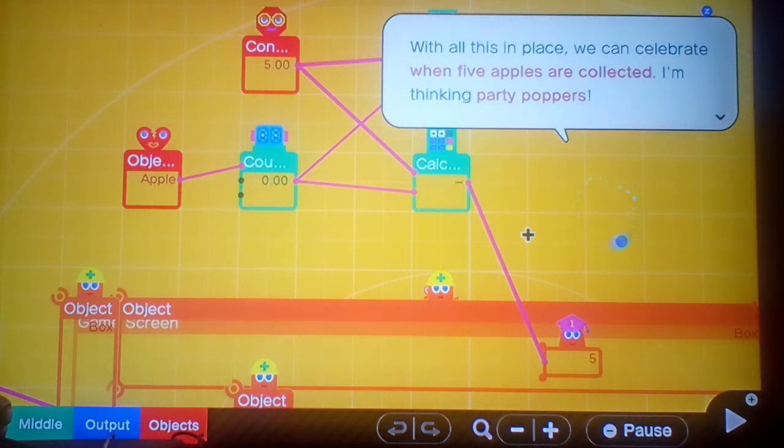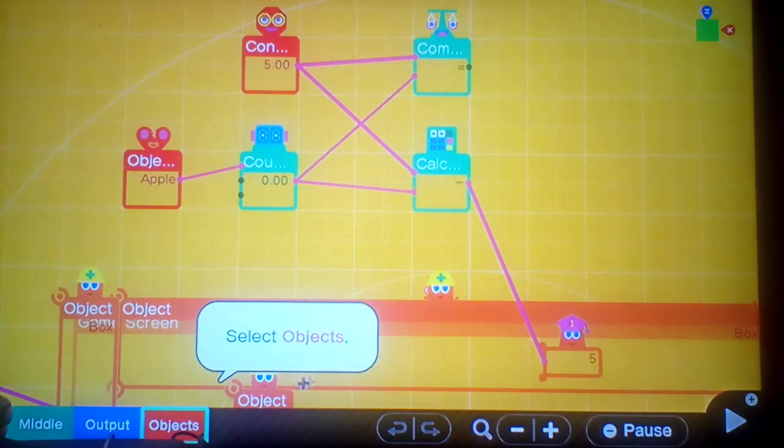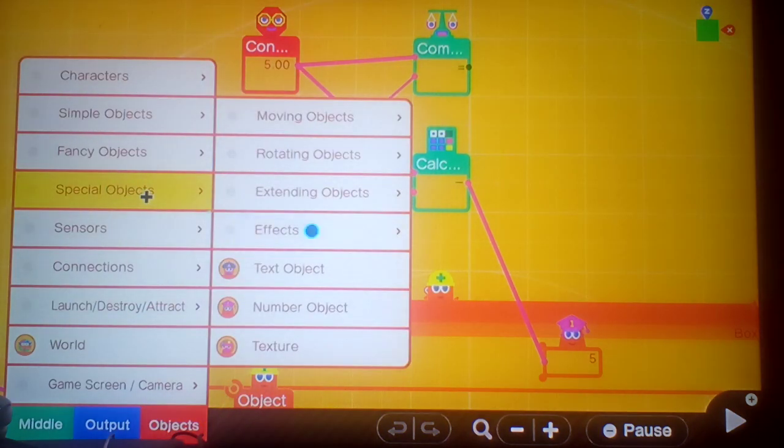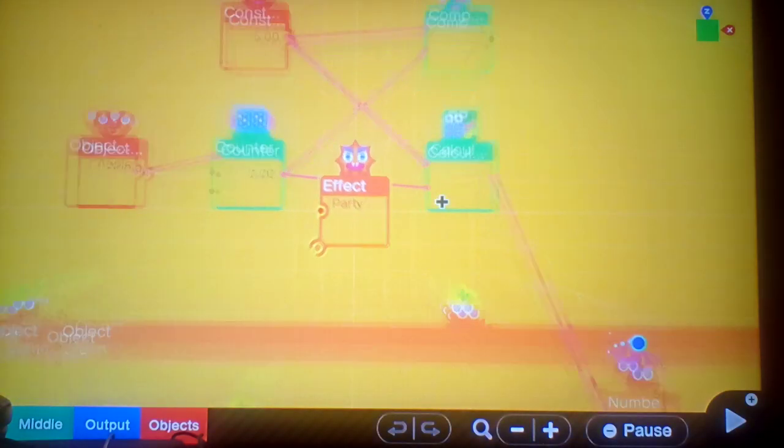With all this in place, we can celebrate the 5 apples collected. I'm thinking of party poppers. Party poppers are in effect, so it looks like it's finally time to call in the life of the party. Effect node on. So objects, special objects, effects, party popper. We could call up the effect node on.